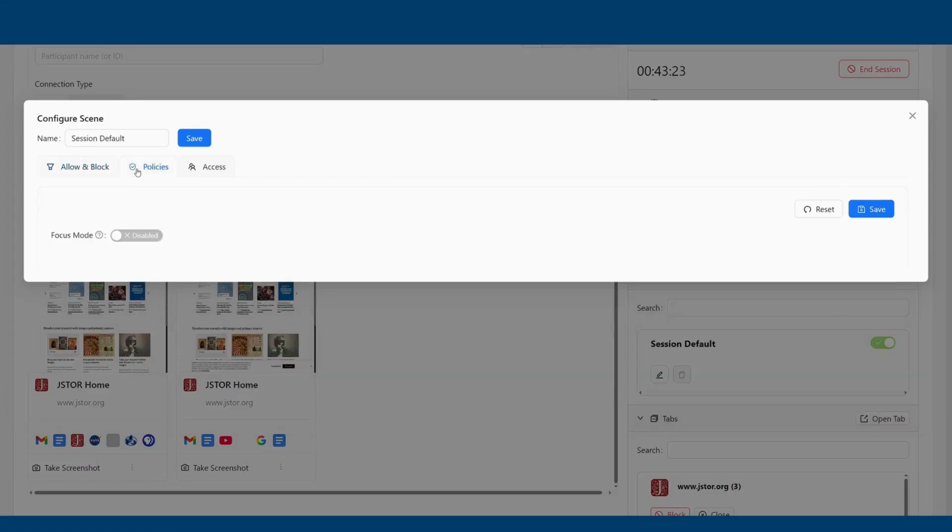Furthermore, there is also then a policy section, and the policy section will feature something called focus mode. I'll show an example of a scene that actually has focus mode already turned on, so you can see how that works directly here. But what focus mode does is once that toggle is turned on, only those sites that are explicitly allowed can be accessed by the students, and any sites that are not on that allow list, the platform will automatically close the tabs of.